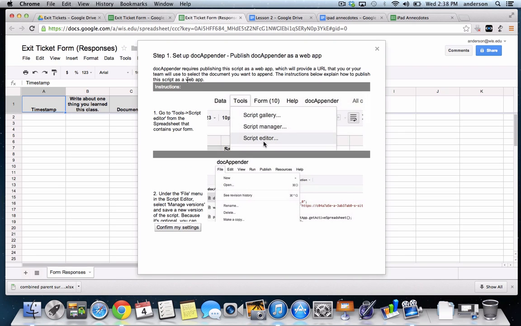Now this launches a wizard that gives you some instructions. I'm just going to basically show you what needs to be done. So you can read this if you want to, but really the first thing you need to do is go to Tools. Again, this is in step 1. You go to Tools, and you want to open the script editor, which is kind of hidden behind the instructions box.